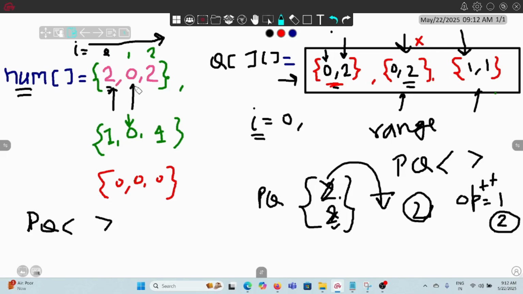We will come to this guy, i equal to 1. So we will again go in the same way. We will check this guy is smaller, so we cannot add. This guy is also smaller, we cannot add. This guy is greater than or equal to, right? So in this case, our i is 1, so this would be eligible. So in the priority queue we would add the second value, which is 1.